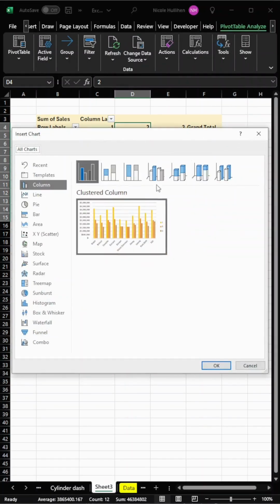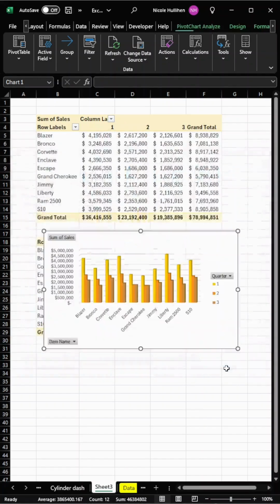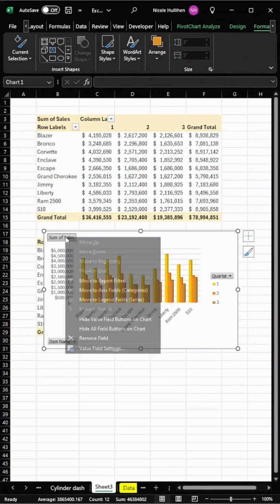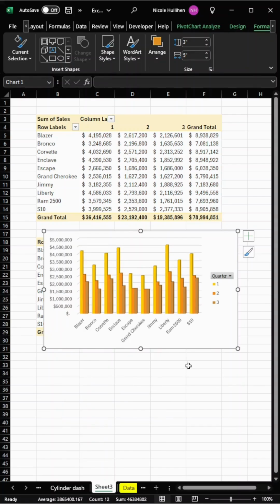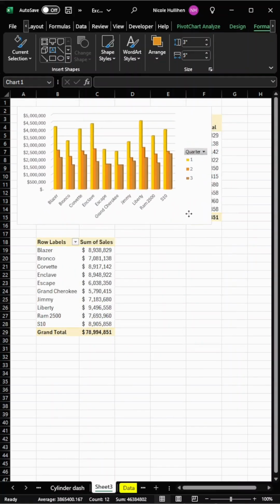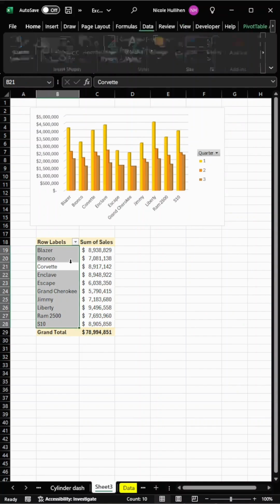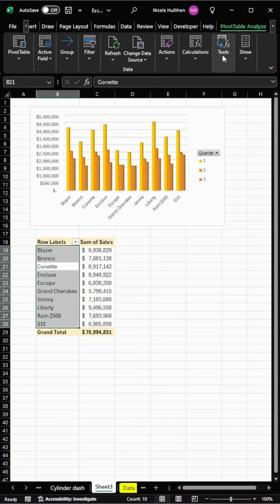Let's insert a pivot chart. We can use the pivot chart function because we have a pivot table first. Right-click on these gray fields, and we're going to hide them. Those function as filters, but we don't really need them. Then let's move our charts right on top of our pivot table data.